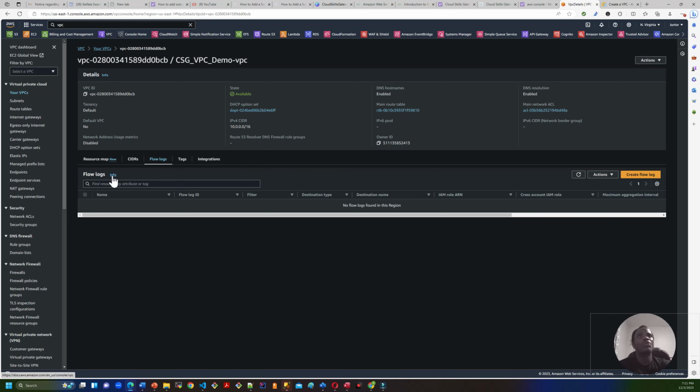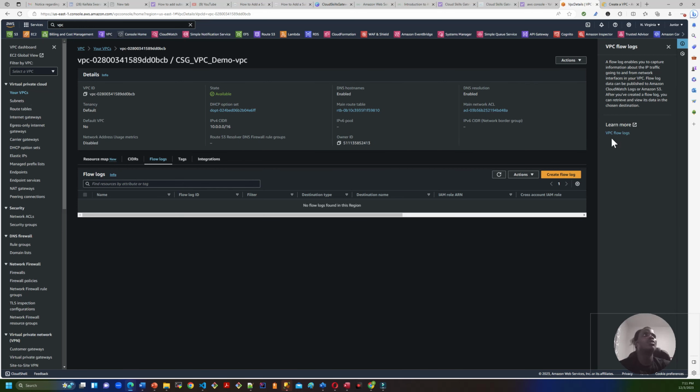To read about it, you can just click on info. A flow log enables you to capture information about the IP traffic going to and from the network interfaces in your VPC. It basically gives you an overview of what is happening inside of your VPC and outside of your VPC, who is coming in and who is going out. So the flow log will give you an overview of that.